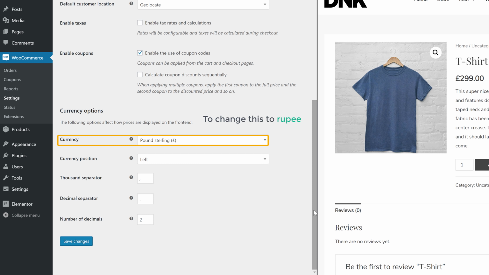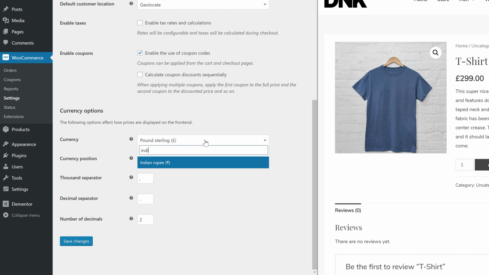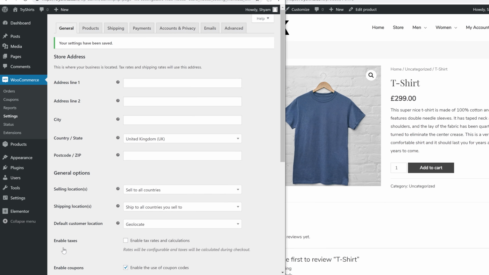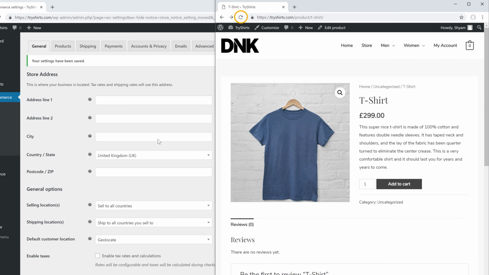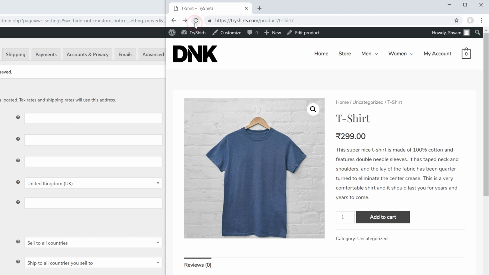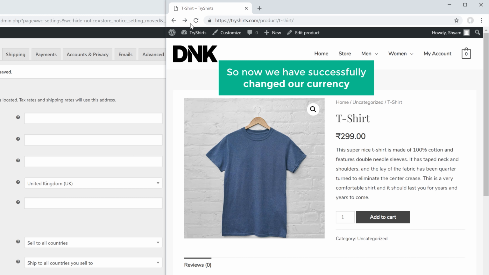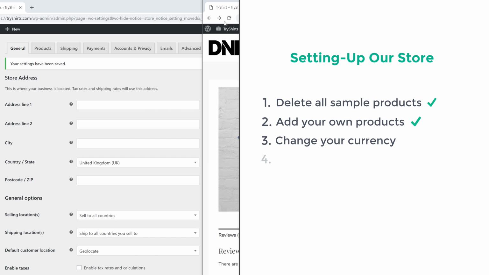Now to change this to rupee, just click here and then type India and select this option. Now click Save Changes. And now if we go to our product page and click Refresh, you can see that our product price is now shown in rupees. So now we have successfully changed our currency. And we have completed the third step of setting up our store.